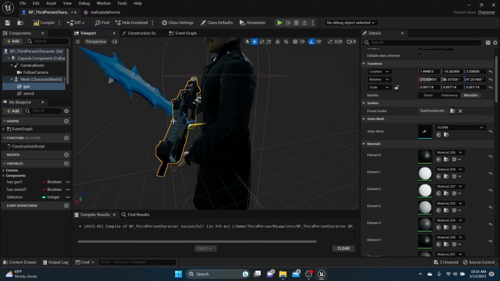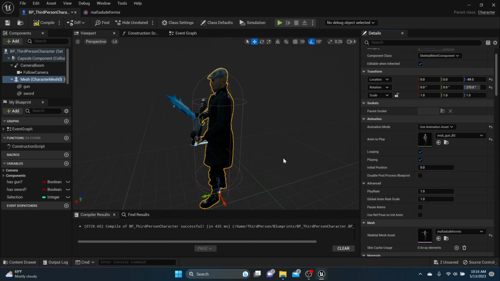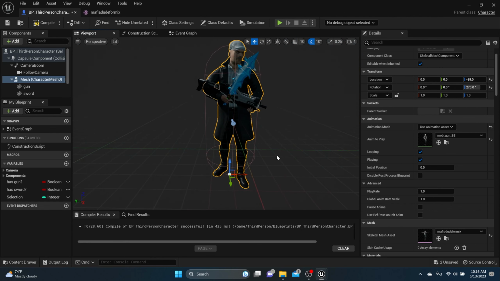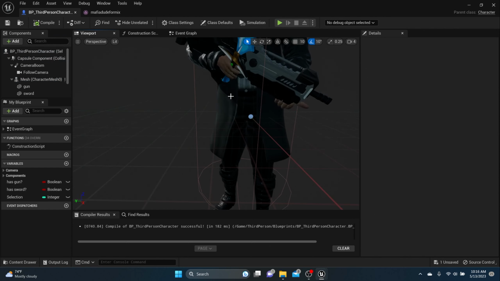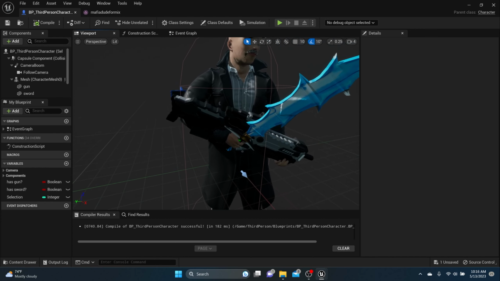Now for me, in this example, I'm going to say that's cool. I'm going to click back on my mesh and unpause the animations just to make sure it looks alright. And it looks alright to me. Even though the gun is clipping through his arm, that's okay. Alright, so now we've got the gun and he's got the sword in his hand. He's got a lot of weapons going on there.